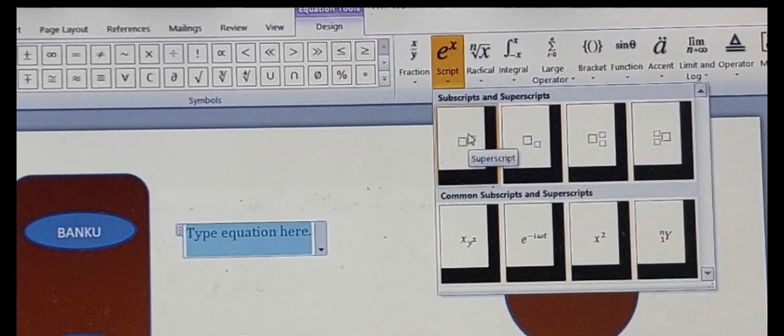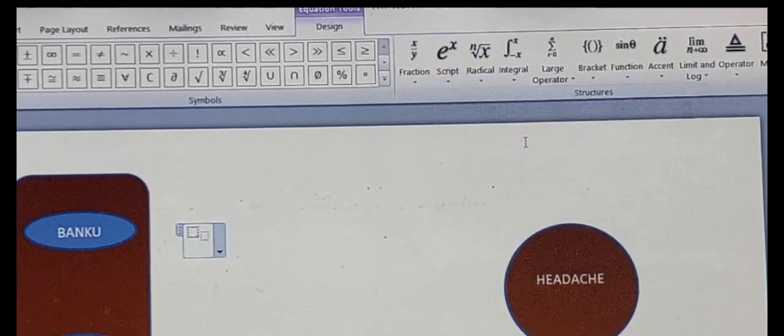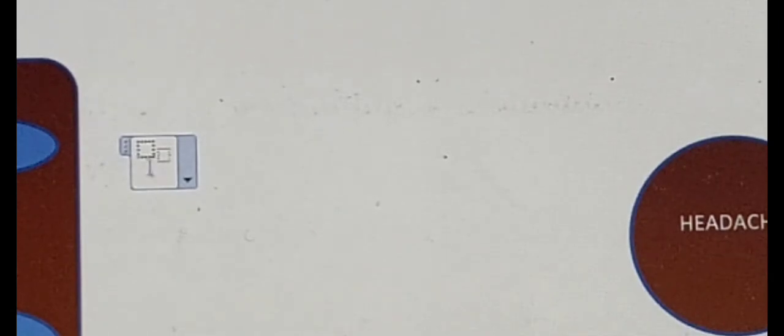This is superscript. Don't forget, hypothesis is a subscript. So you click on the subscript. You see that it has changed. Now click inside the bigger box at your left. Click inside it. You see that I've highlighted it.